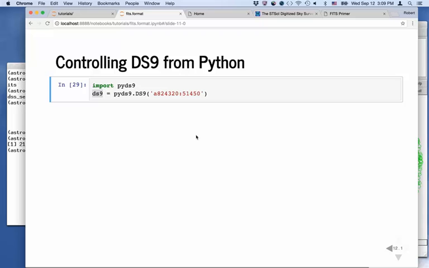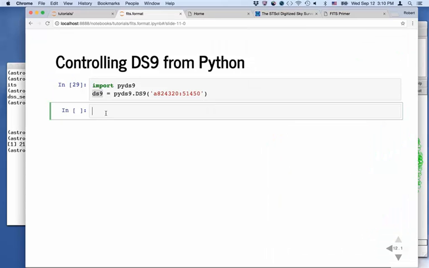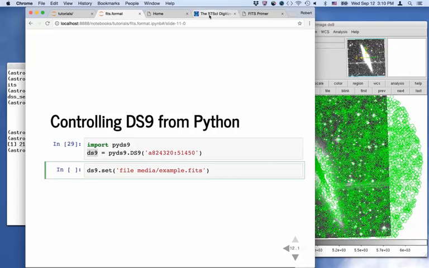Okay, so now there's a whole bunch of things we can do. First thing we might want to do is to display an image. So what I can do is use the DS9 command. I'll take my ds9 object and use the set method, and I will set, in quotes, file to be the name of a FITS file. I could put that DSS image if I wanted to, but in this tutorial, in the media folder, there is a file called example.fits. So I'm going to set that, and I'll make this window a little bit smaller so we can see what happens when I run this command.